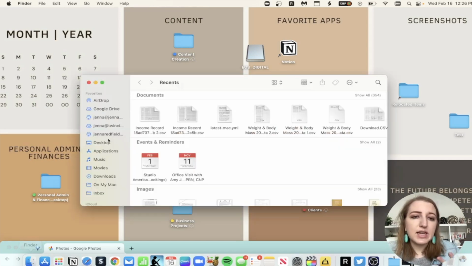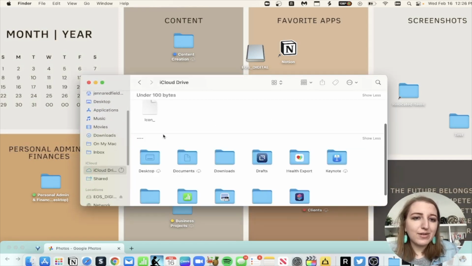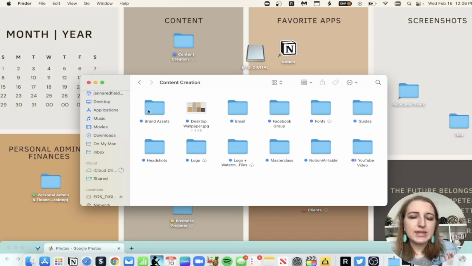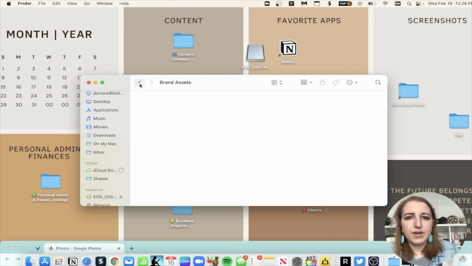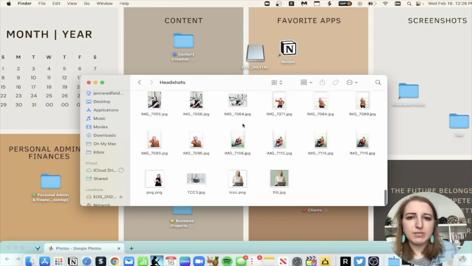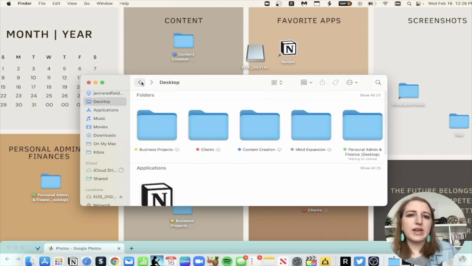All of this desktop is actually within iCloud, so everything is backed up. That's the nice thing about this. If I go into any of these, like brand assets, I've got logos and stuff. Sometimes it takes a second to load. I've got different things I need, headshots, images that I need. So I organize it that way.